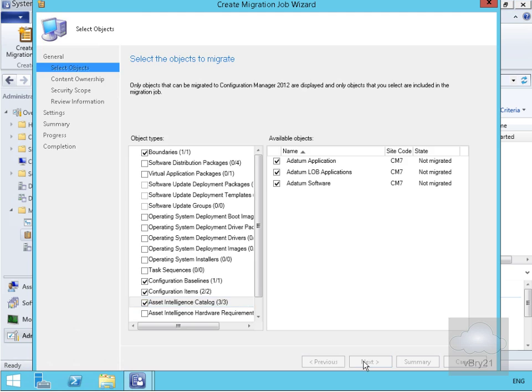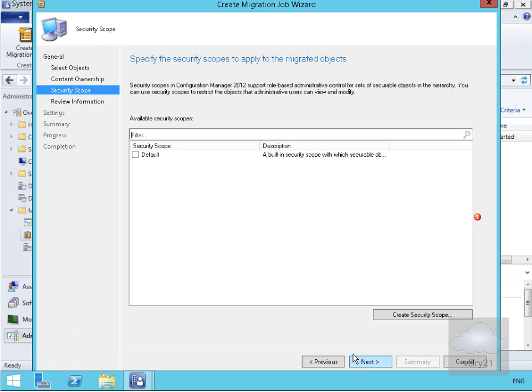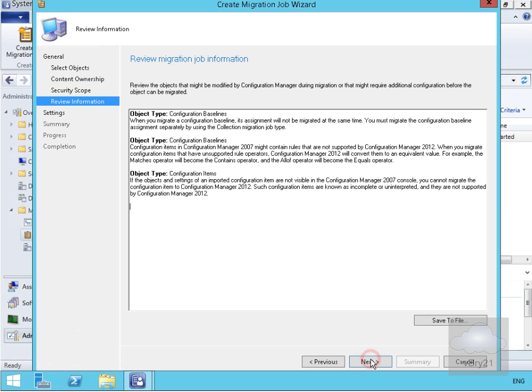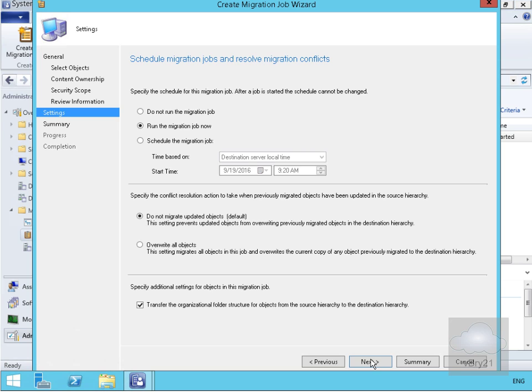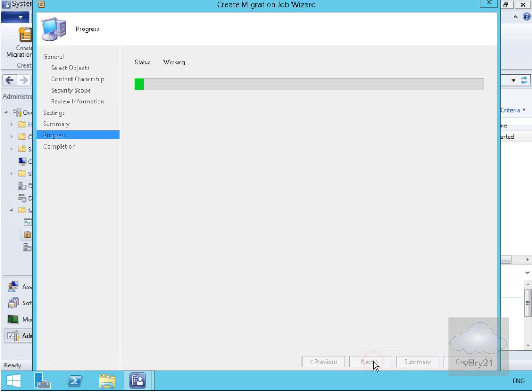Content ownership at this point. There's nothing to show on this page, so we'll select Next. In the case of our security scope, we'll go for the default security scope again and select Next. We'll review everything and select Next. What we'll do, as before, is run the migration job now, select Next. Read through the summary, select Next, and select Close.